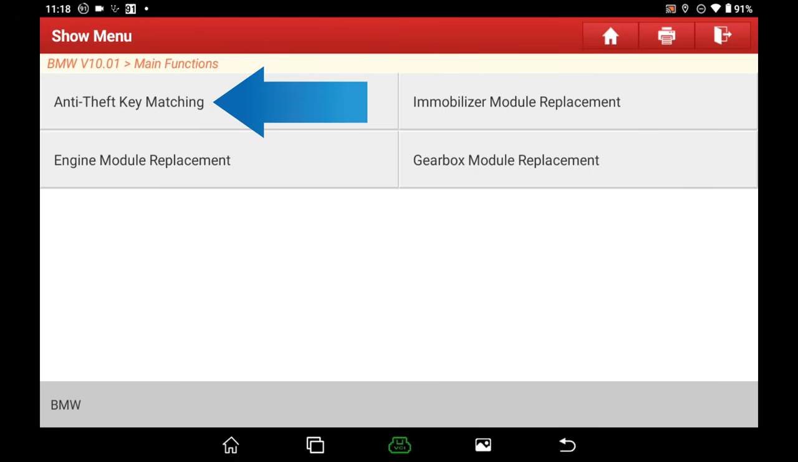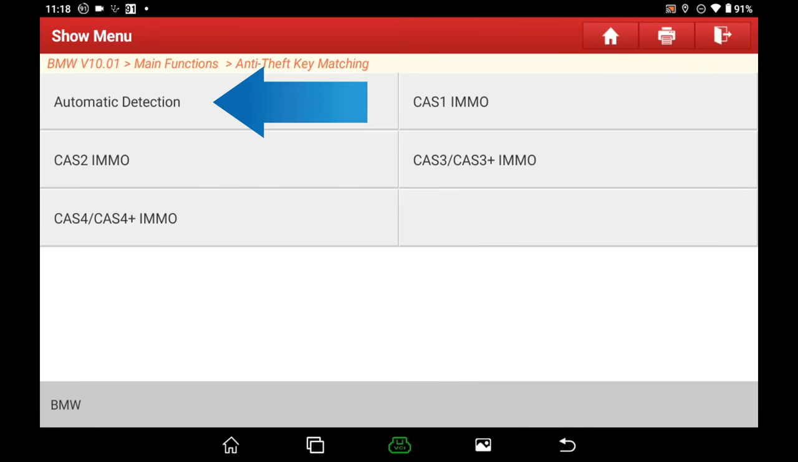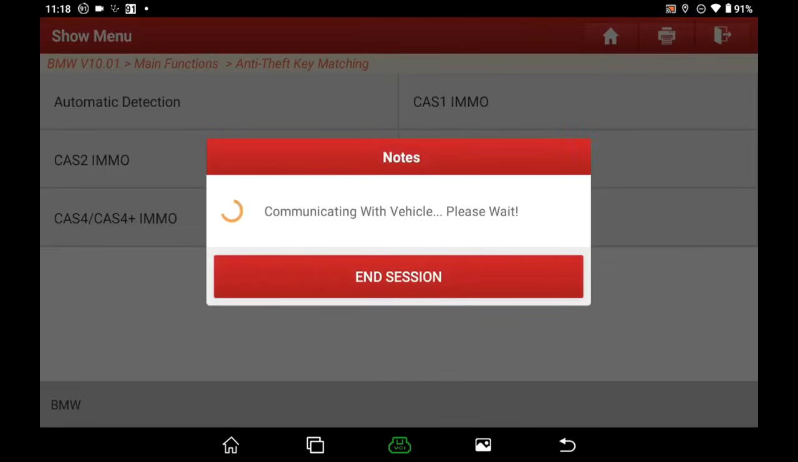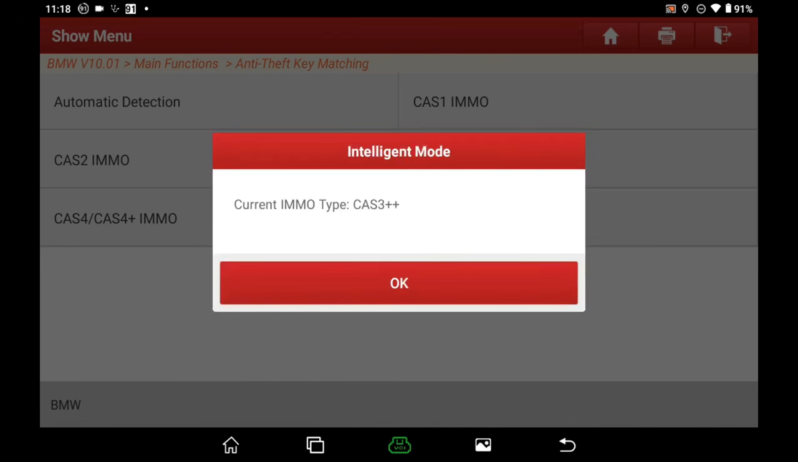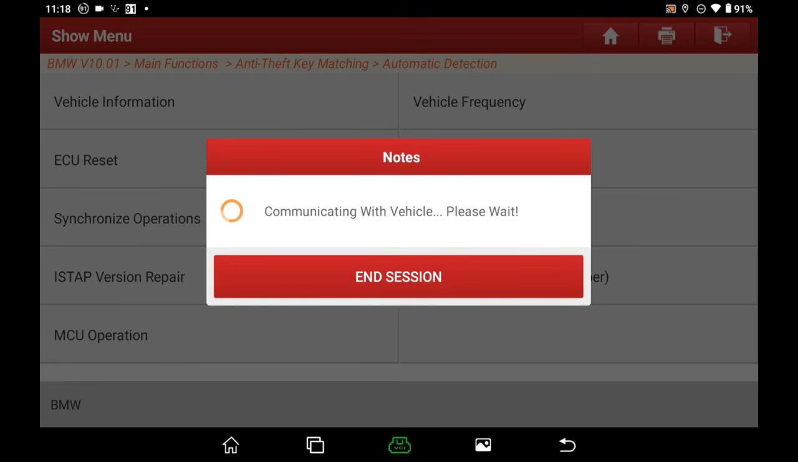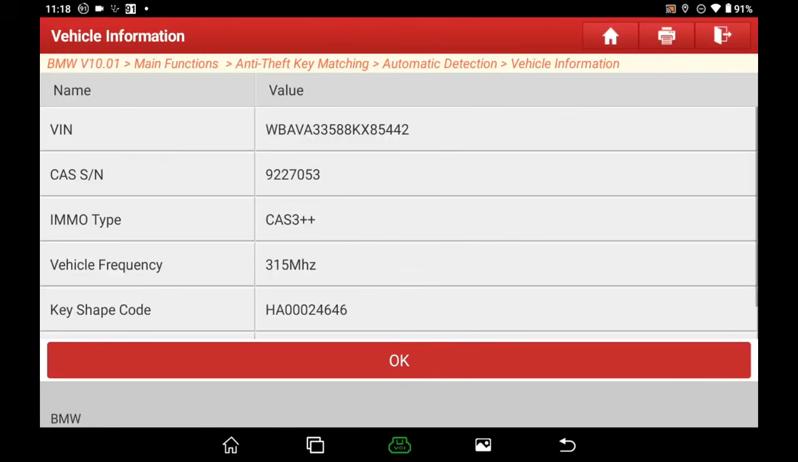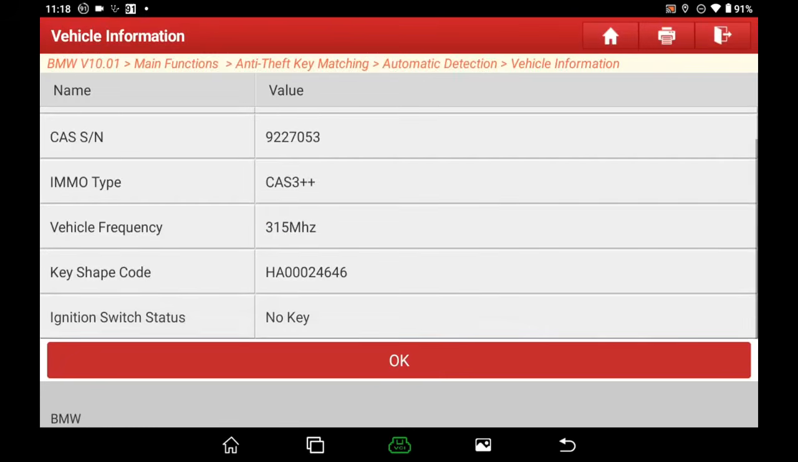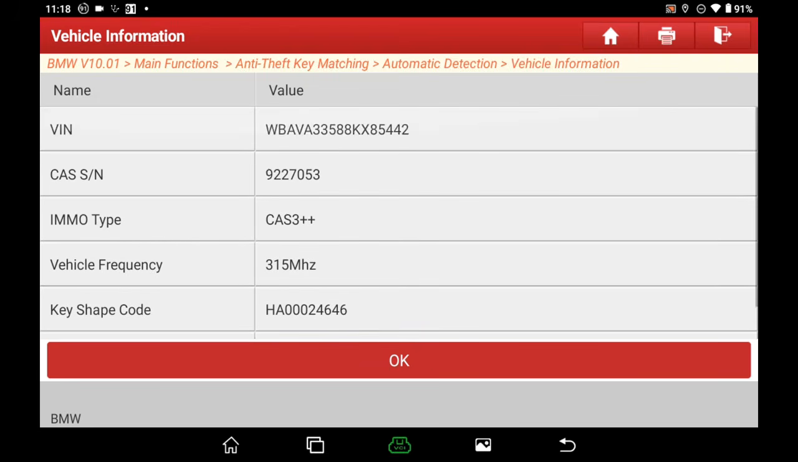Select anti-theft key matching. Select automatic detection. We can see this car IMMO type is CAS3++. Click OK to enter the next menu. Select vehicle information. We can see the key frequency is 315 MHz.